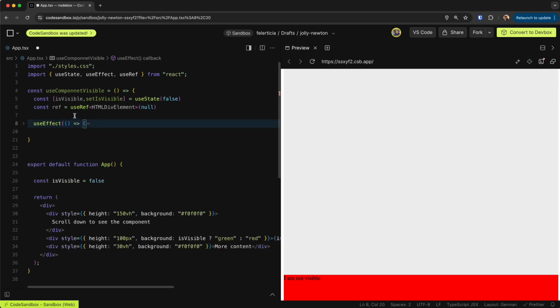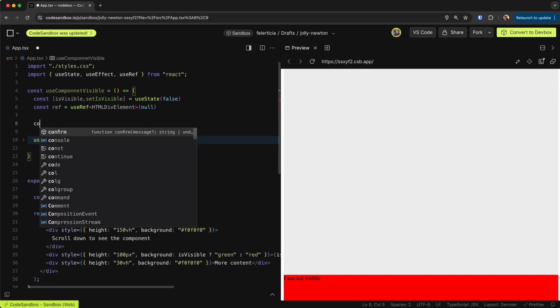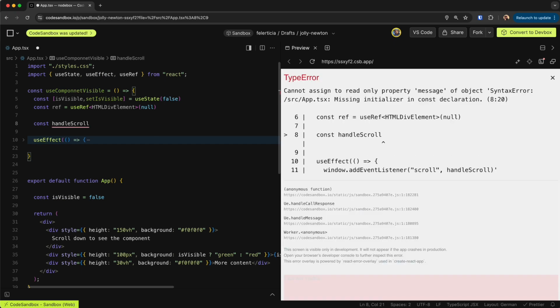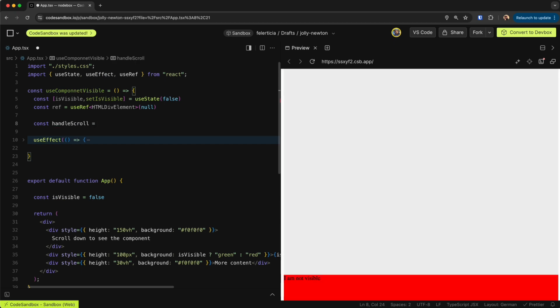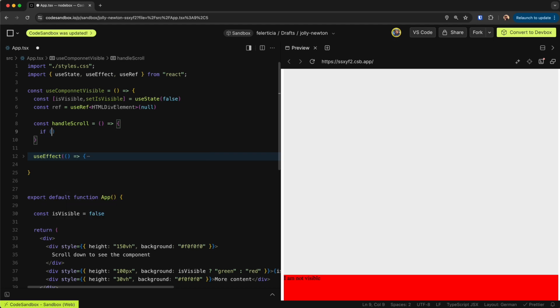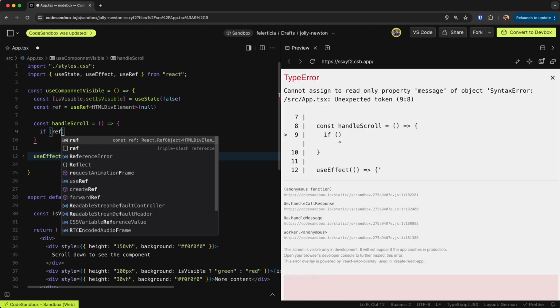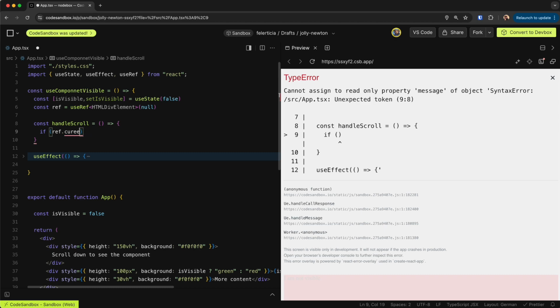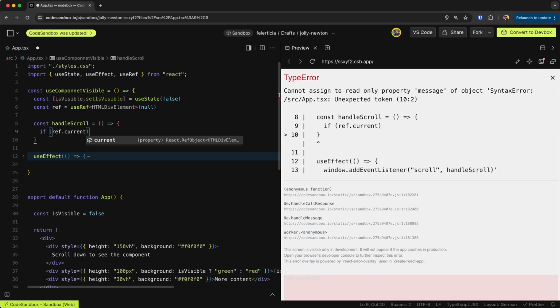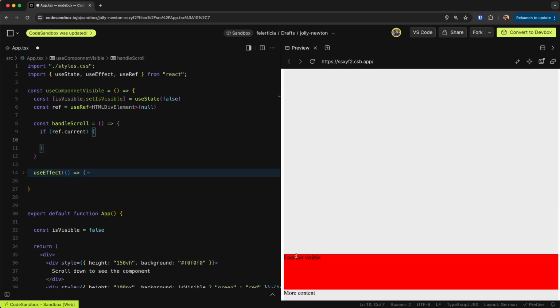So let's go here. Here is where all the logic happens. First, we need to check if that element is existing. So if ref.current, like so. Now the thing that we need to do here is get the bounding rectangle of this element on screen and check it against the top, left, and bottom of the screen to see if it's visible or not.